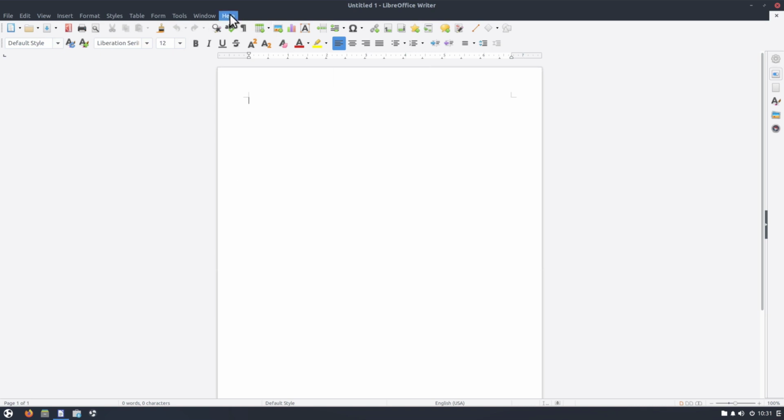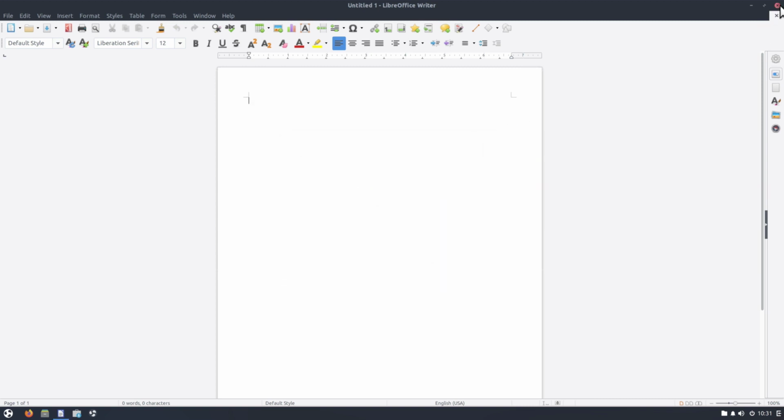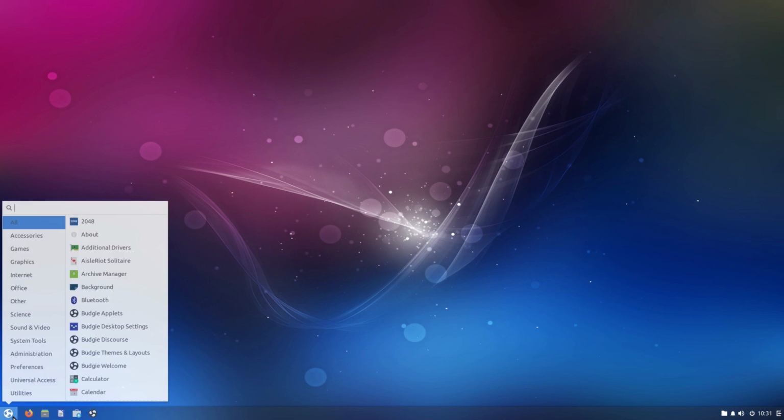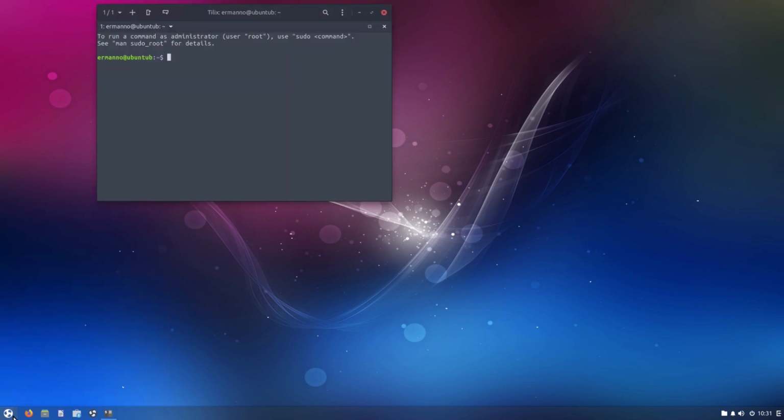So let's check the version of LibreOffice. And this is version 6.4.2.2. This is the latest version. So let's close this up and let's have a look at the terminal. Let's pull up a terminal here, which is called Tilix in Ubuntu Budgie. And let me go here full screen.